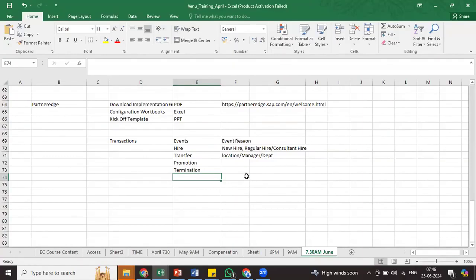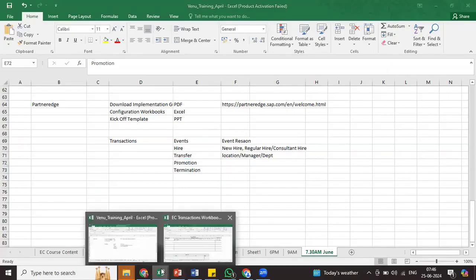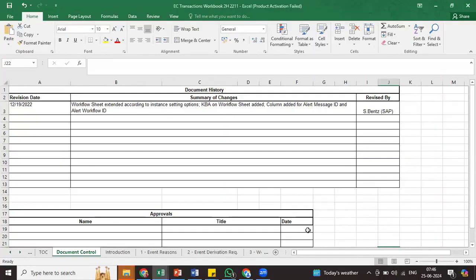So how is this triggering? How does the system know that it has to trigger a promotion or a demotion or a location transfer? Because somewhere in the system we have defined that logic. For each customer, we need to find out what event reasons they want to have in the system, and we will be configuring them in the system. These are defined in the transaction workbook, all of the event reasons.